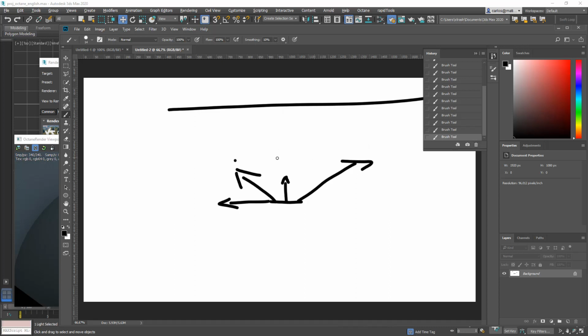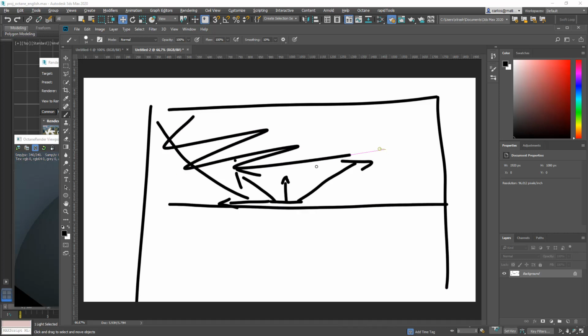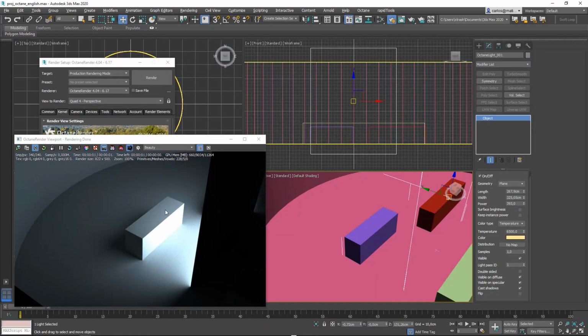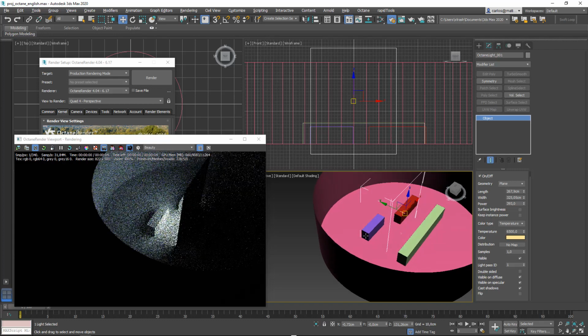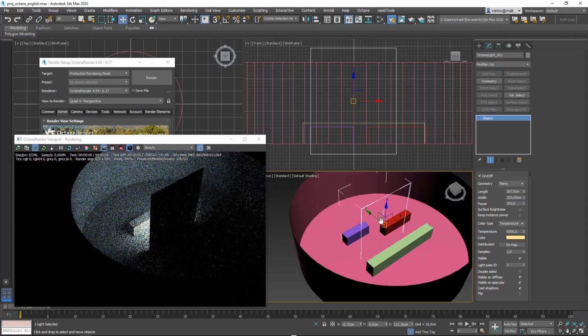So let me remove those. Okay, so we have this light going this way, this side of the plane. That's why when I get back, you can see the light is emitting this way. There is some light at the back, but it is just coming from reflections of the light on the walls.